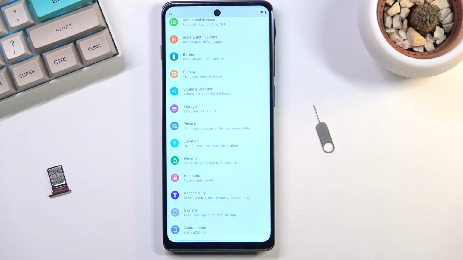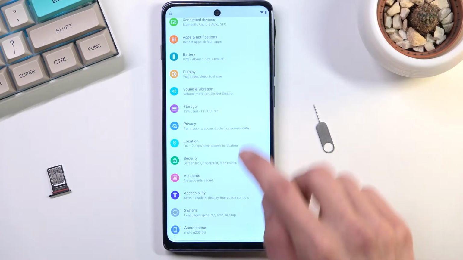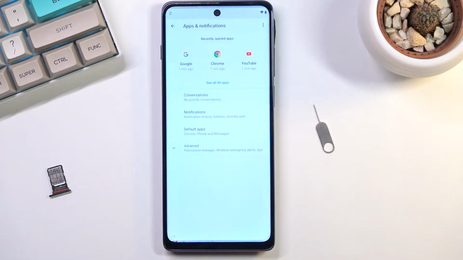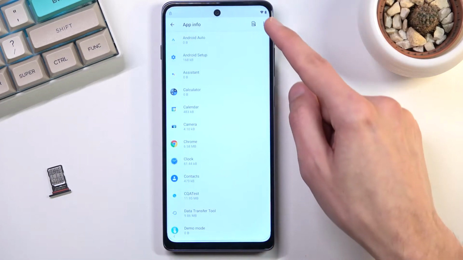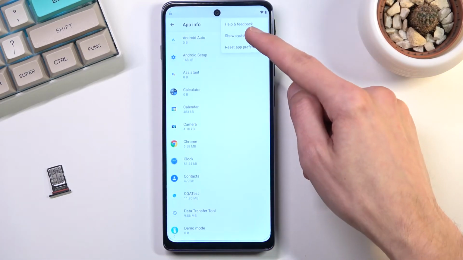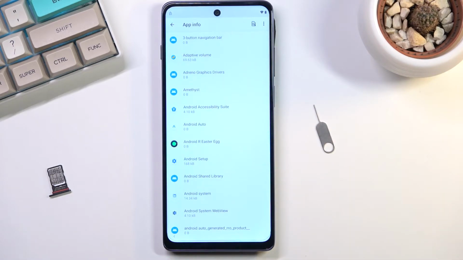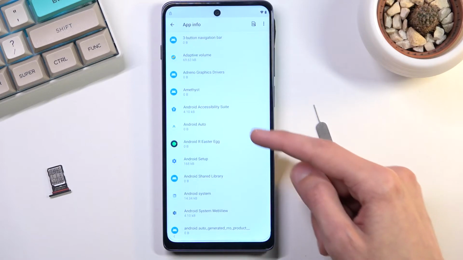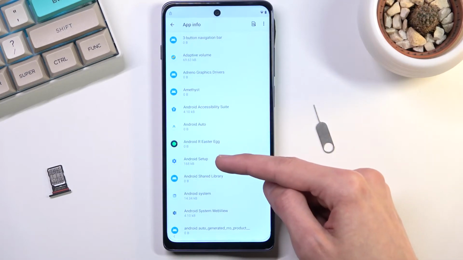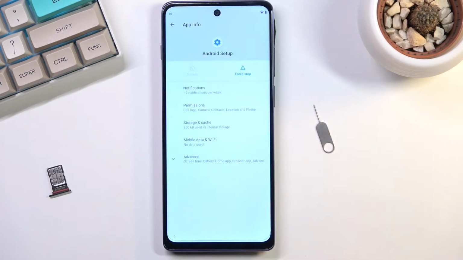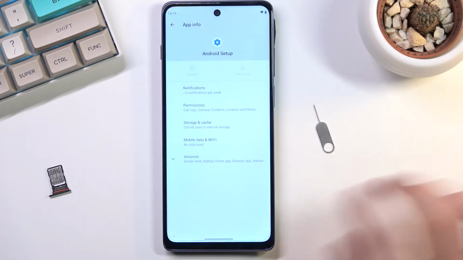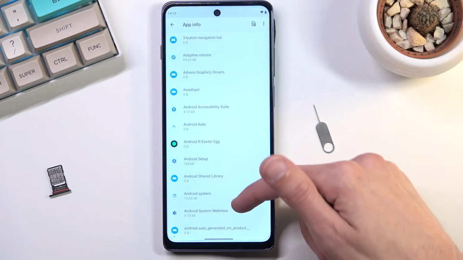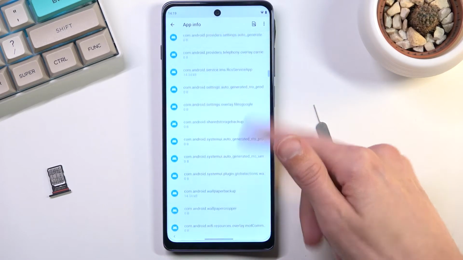and now we're gonna navigate to apps and notifications right up here. Then we're gonna select see all 40 apps, select the 3 dots and choose show system. And once you see the system applications, we're going to start off with the Android setup, which should be somewhere right at the top. As you can see, it's right here. I'm going to click on it, select force stop, OK. Then we're going to go back, and we're going to now scroll down to Google Play Services.